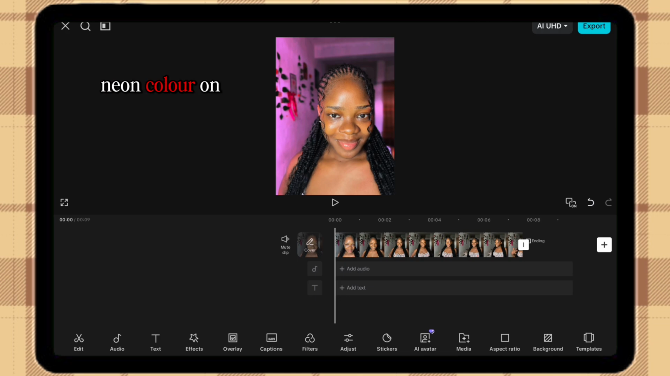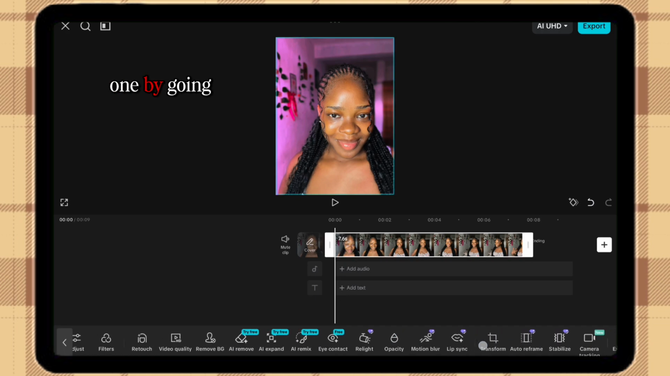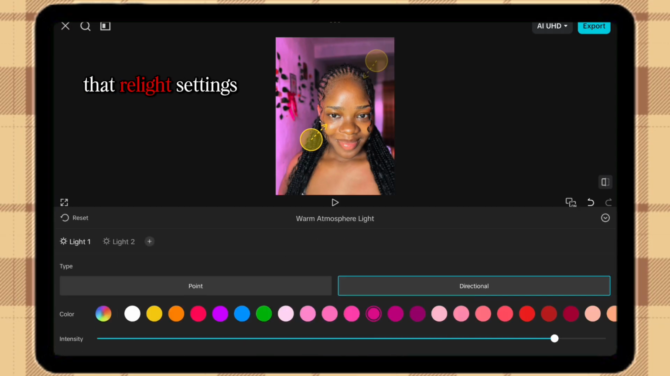If I also want to make it look so realistic, it means I have to put effects of a neon color on my face. I can do this in numerous ways. One, by going back to that settings, that relight settings. Then here I'll click on this plus sign and add another light.